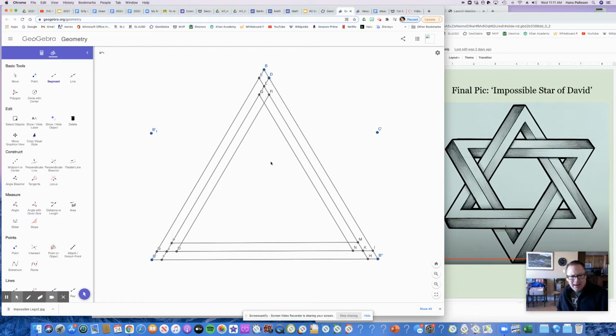Okay, and let's mark the intersections. And there is my first triangle. We can make sure we have it completed by drawing in the corners.